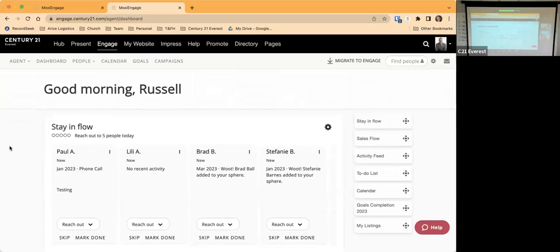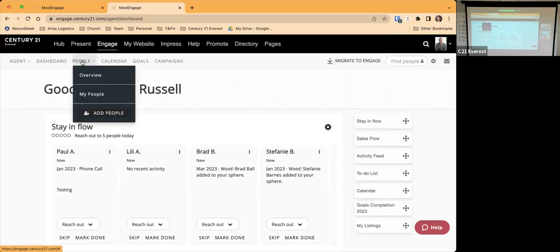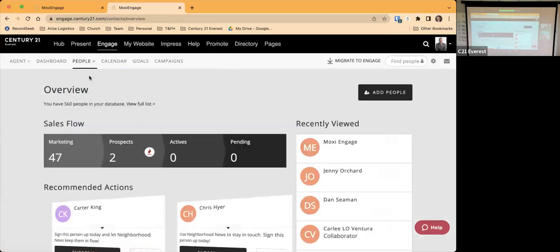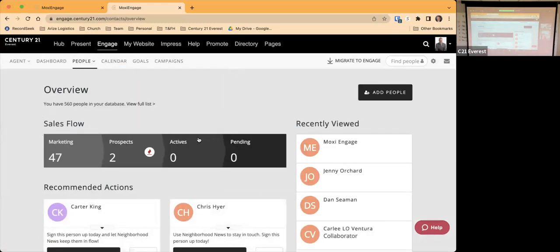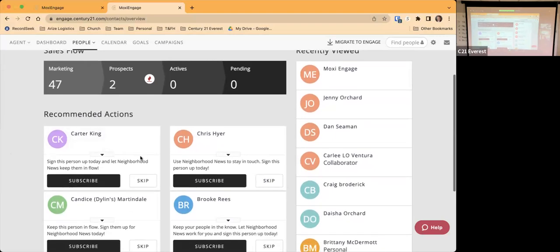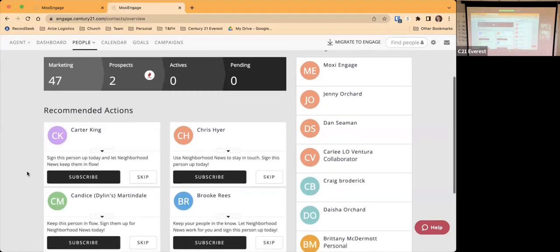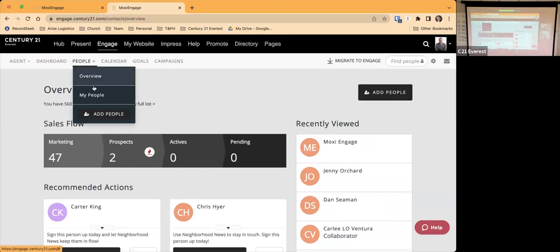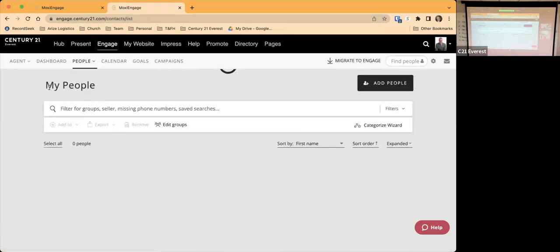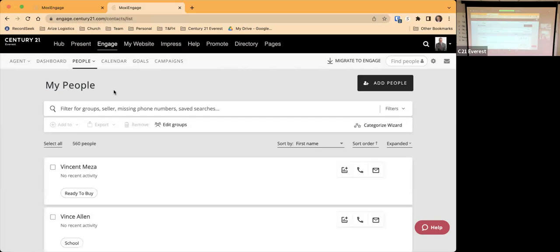All right. The next thing we're going to do is go to the people section. This is where we're going to spend most of the time, with me walking you through this part. I'm going to come down to the My People part here. The overview, which I'll pull up real quick, again shows you the sales flow, and then it brings up some people with some recommended actions that you could do. But I'm going to skip that for now because I'm going to show you something else that you're going to want to do first.